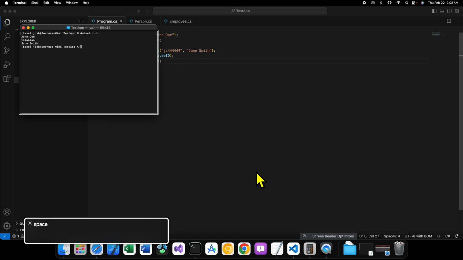Now, why is it that we're able to access the name property inside of employee? Because employee does not have a property defined within itself called name. Well, that's because employee inherits from person, and anything that is public within the parent class is accessible to the child. So we're able to access the name property. And because we called the base constructor with our constructor for employee, that name got initialized. So we were able to access it and not have any problems.